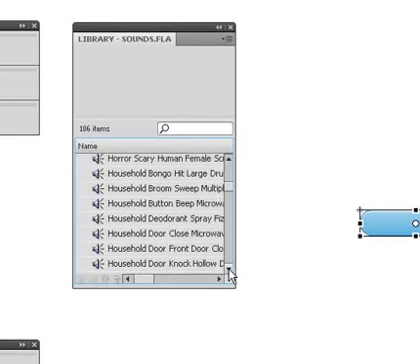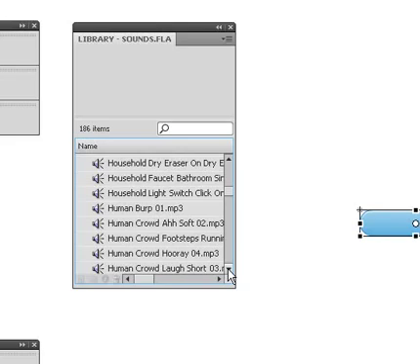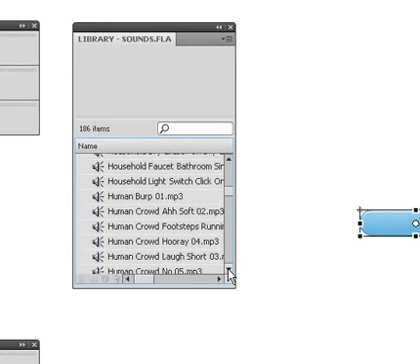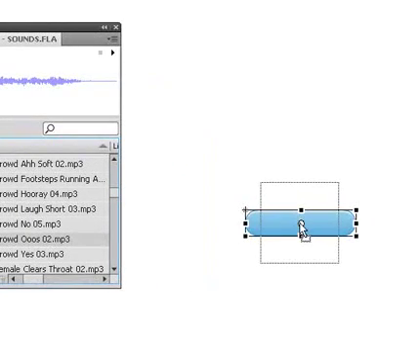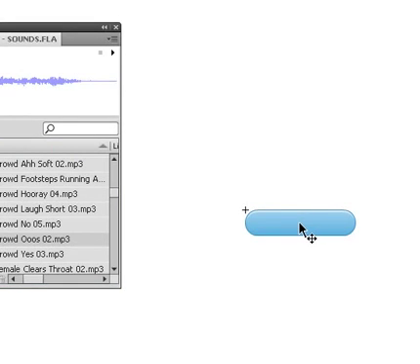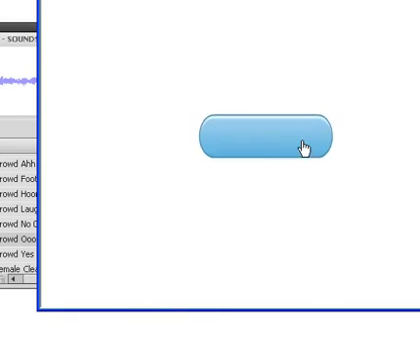Where is that nice sound? There we go. Human crowd ooh. And to make that play, we're just going to click and drag it right into the middle of the stage. Okay? Now, if we export our movie, we can see what we've got. Oh yes. So when you scroll over the button, you hear the sound.